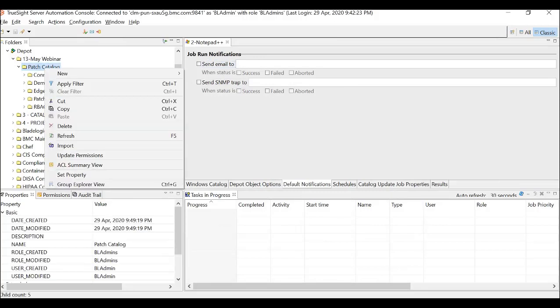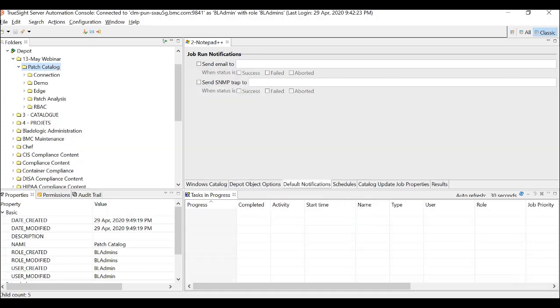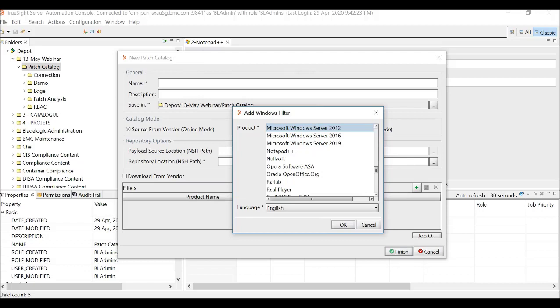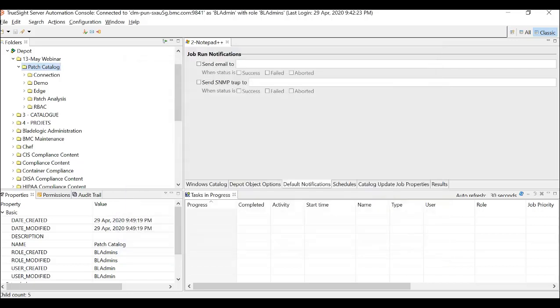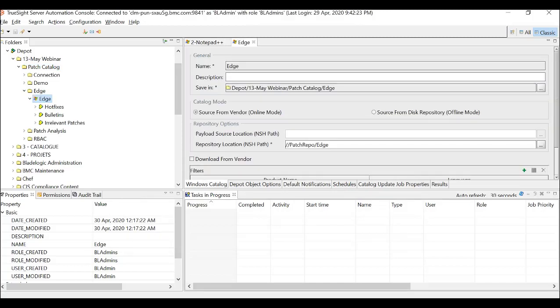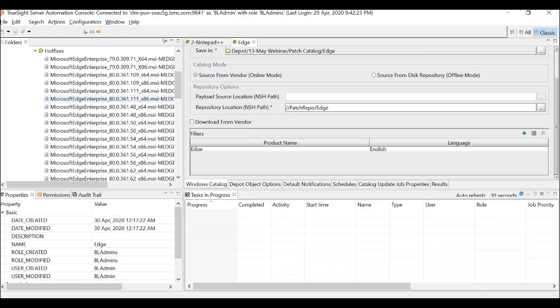Let's see if the filter is populated. I'll click the button here. As you can see, the Edge filter is added now. I'll hit OK. I've also created a patch catalog. I'll show you how it would look like. It's similar to what we saw for Notepad earlier. As you can see, the hotfixes patches has been added here as well.